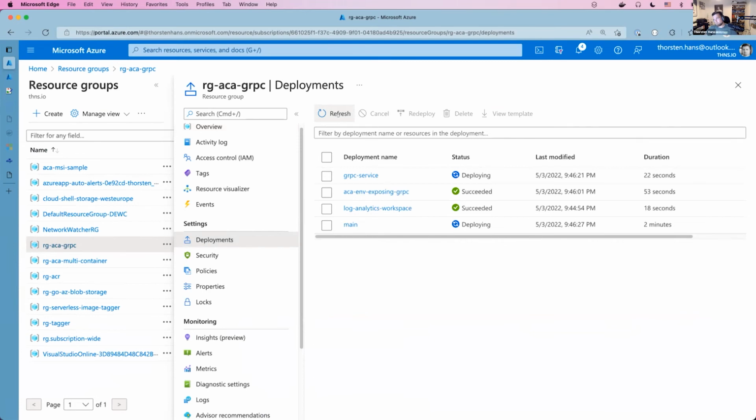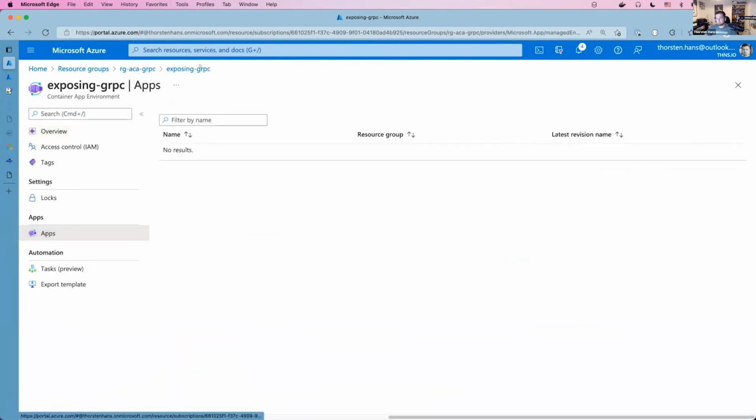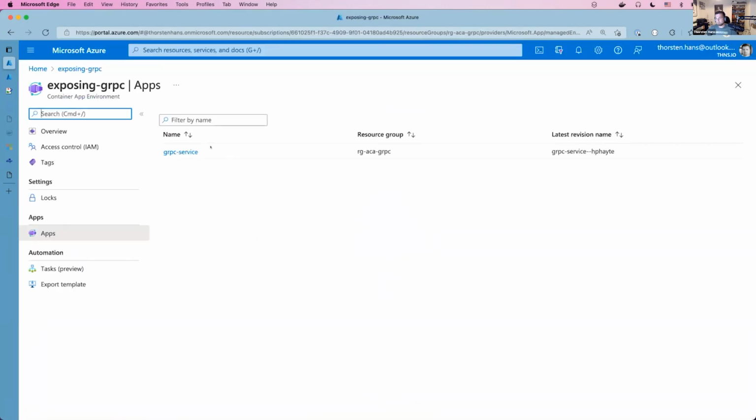But we're getting there. Okay. Overview. There. Apps. Hard caching. Yep. There we go.